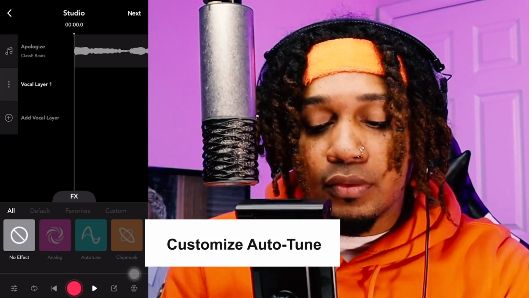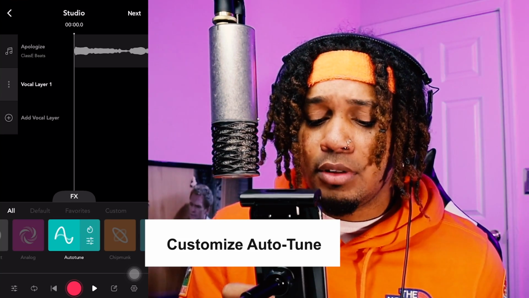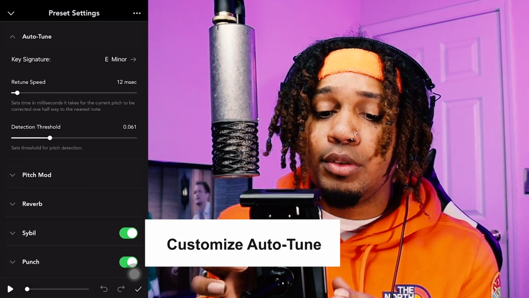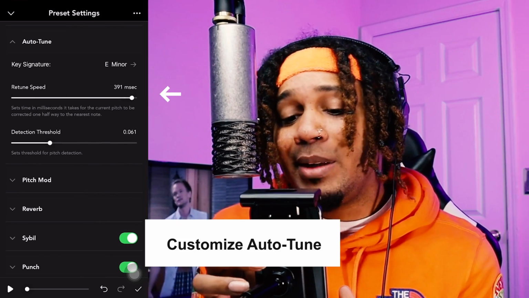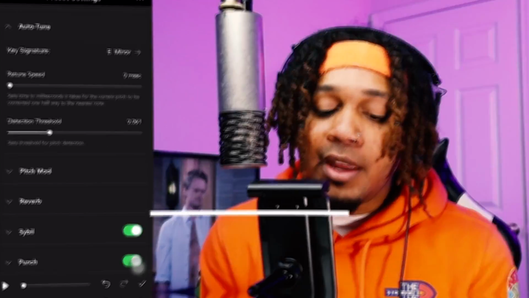First up, Autotune. Very simple, right? Easy. Click the Autotune preset, go inside of it, click Autotune, and we have it, and we can make adjustments as needed. So let me show Autotune a little bit.